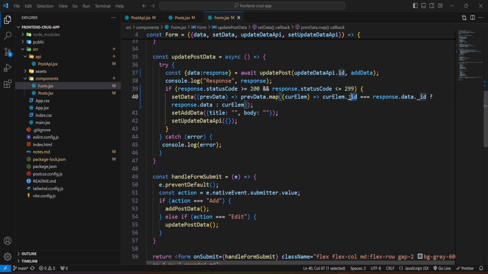If we do the conditional check with response.data._id, in this case we are going to update with response.data, otherwise we leave my current element or current post. I'm going to make the title and body empty, and I'm going to empty my update data API. Set update data API, I'm making it empty.